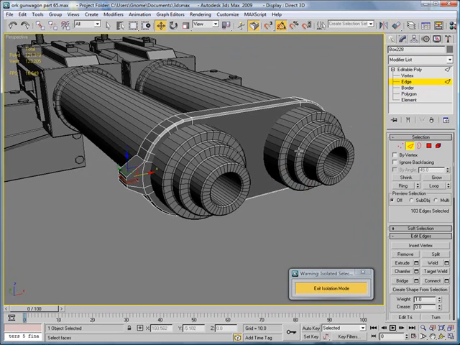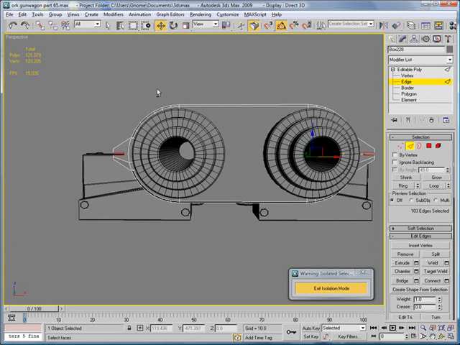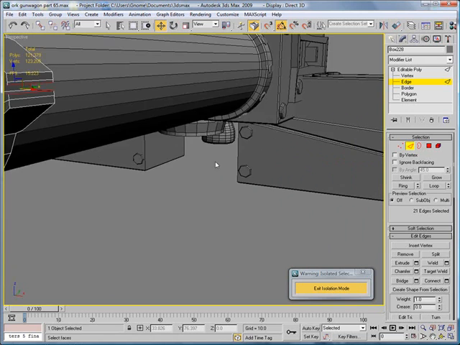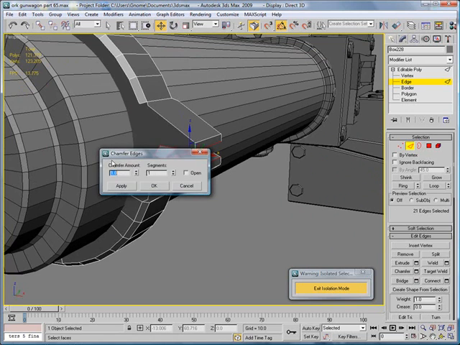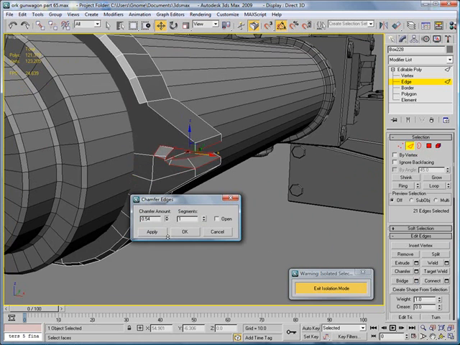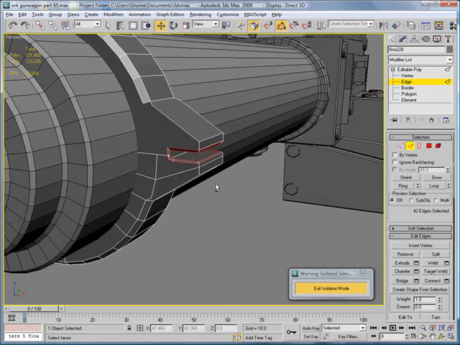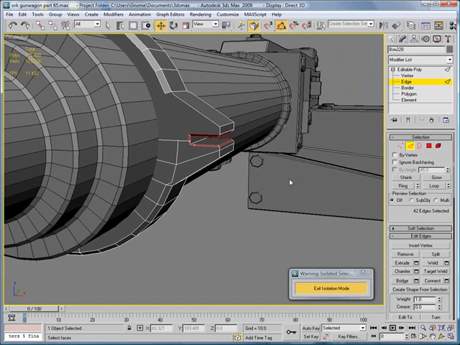Polygon. Edge, I guess. Deselect all the internal edges. Then chamfer what's left. Small chamfers. Not too big, but anyway. Okay.